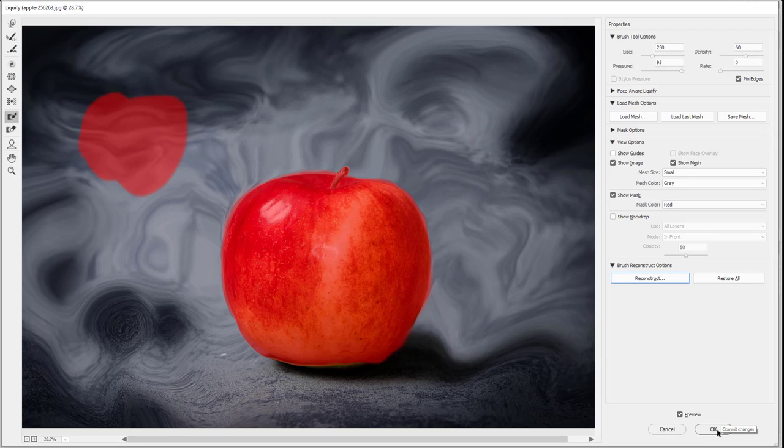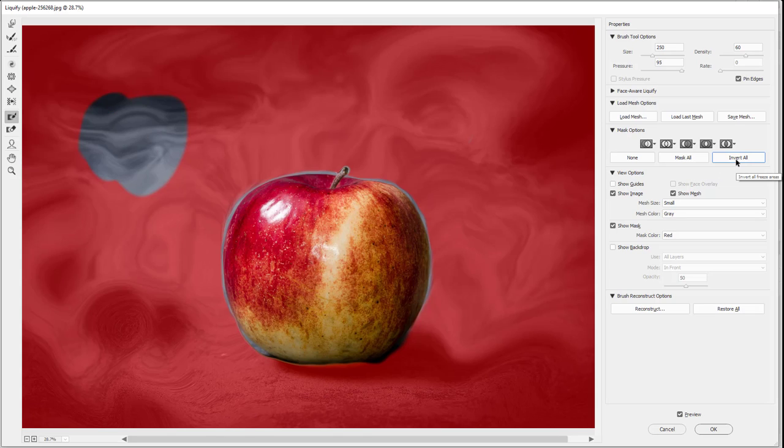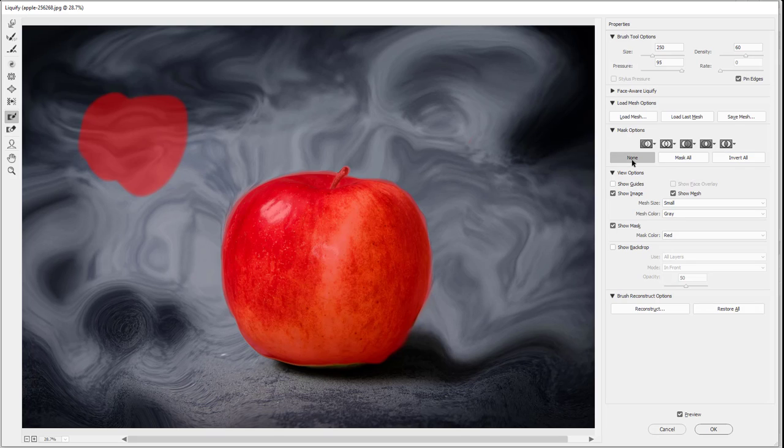All right, let's tell it okay. Well, actually, before we do that, one other thing. You do have masking options, so we can do invert to flip things around. You can see where I missed everything on the apple. You can do mask none to remove all of it. Control Z to put that back. Mask all to mask it. You can add two selections or subtract two selections as well. None will clear all of that out.